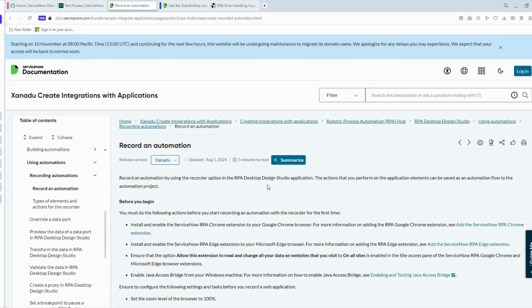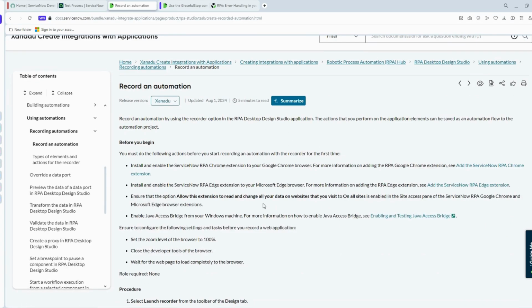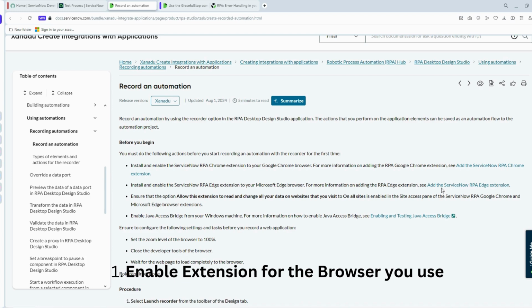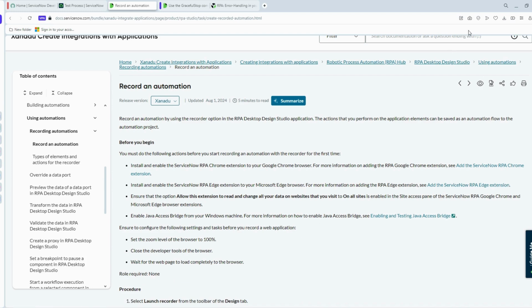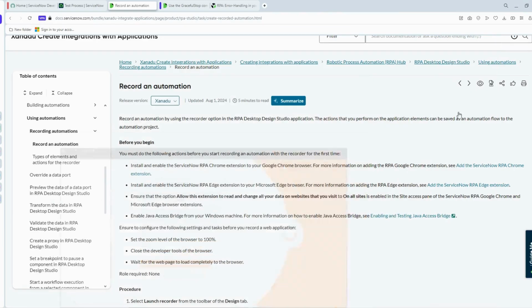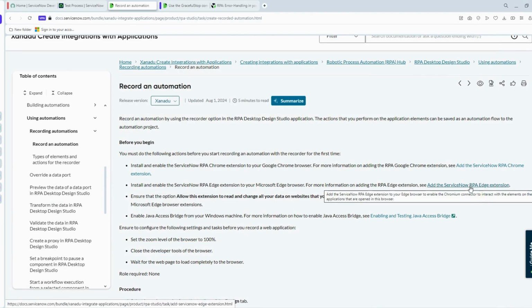This is the official documentation by Snow. Whichever application you use, I mean whichever browser, it could be Edge, Firefox, Internet Explorer or Chrome, make sure that you have the respective extension enabled. Here I'm going to use Edge, and I already have my extension enabled. If you do not have this, here you will get an option to add it as well.